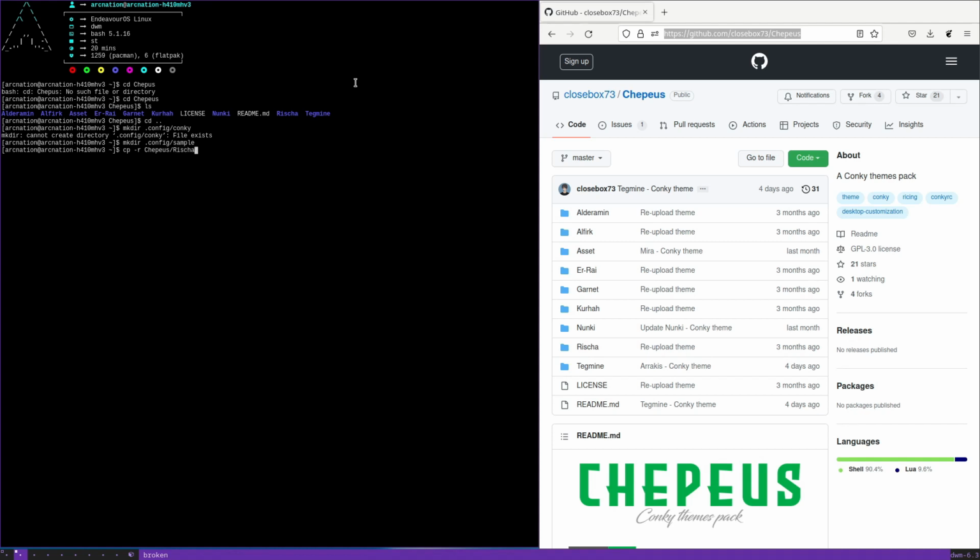Rischa. We need to copy this to .config/conky. That's the place we are copying. Enter, and it's done. Now if you cd into .config/conky and run ls, there we have Izar, we have Rischa. These are the two things that we have done.